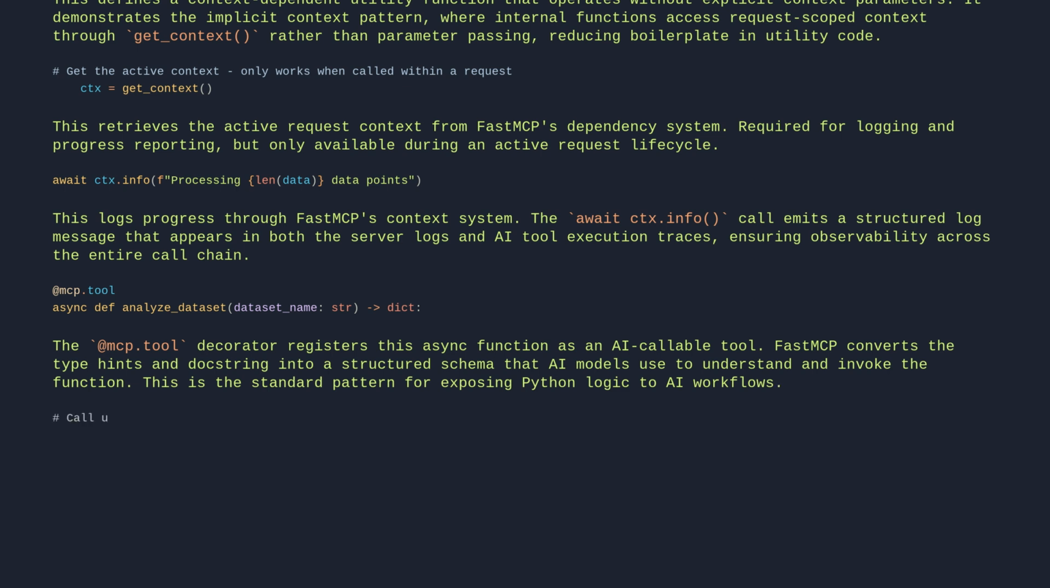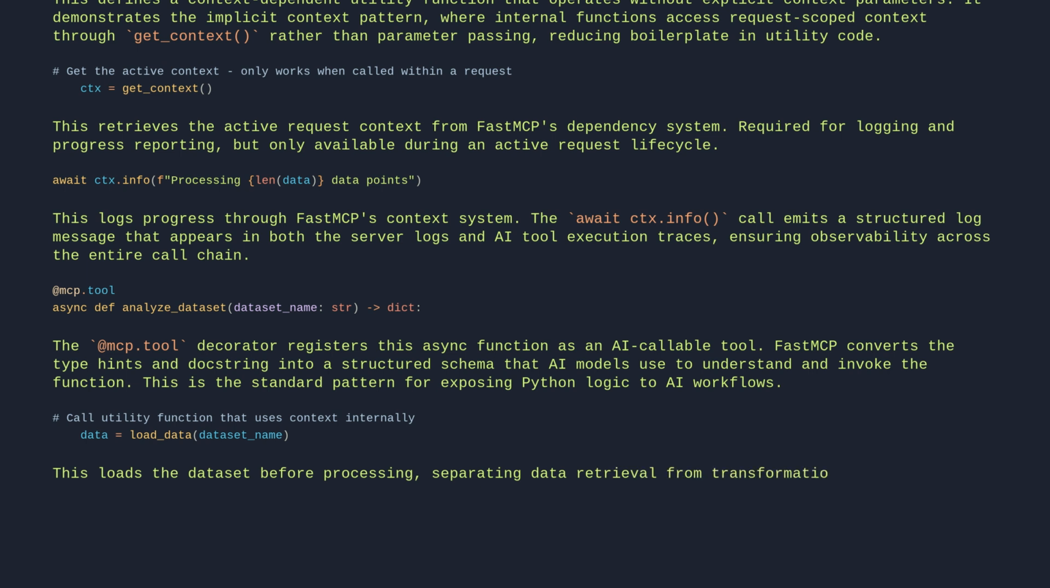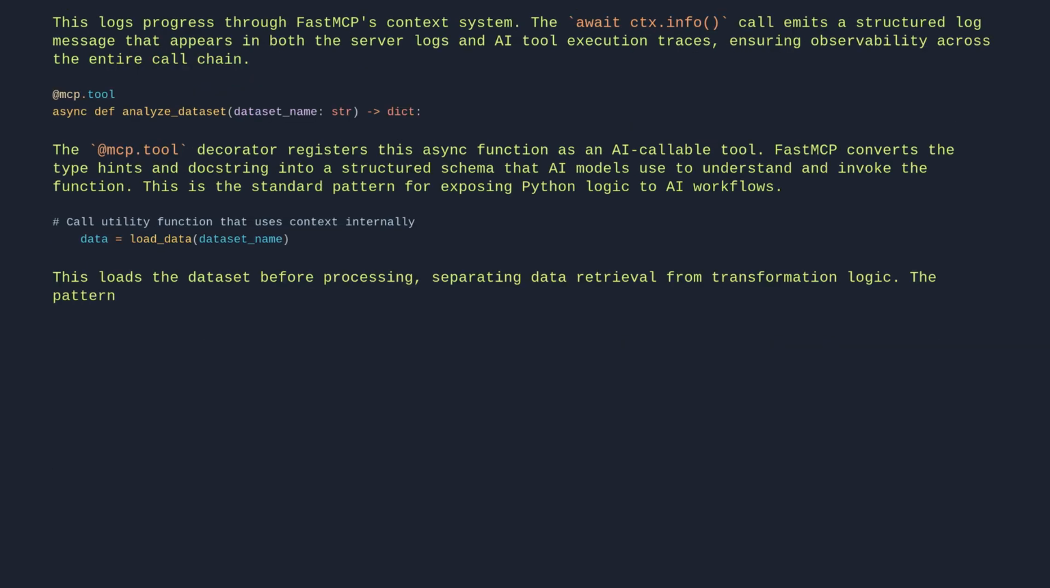# Call utility function that uses context internally. data = load_data(dataset_name). This loads the dataset before processing, separating data retrieval from transformation logic. The pattern keeps the tool function focused on orchestration while delegating the actual data loading to a dedicated function.